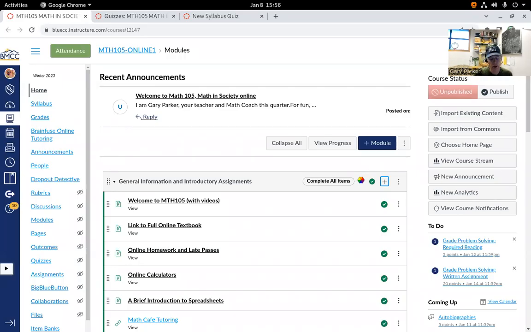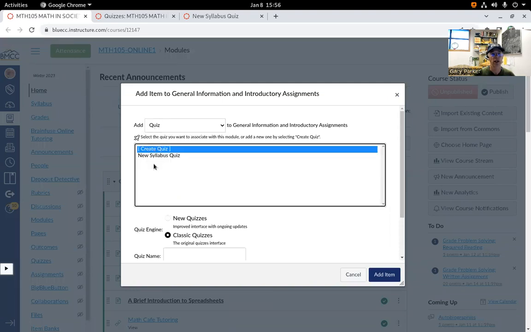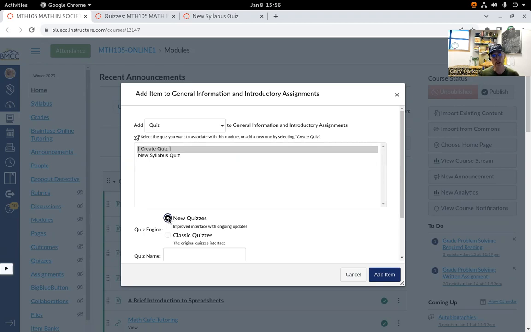Canvas has had a new quiz system for over a year now, and at BMCC, we're finally turning it on. You still have the option of using the old style quizzes. So if I am in a module on my homepage and I want to make a new quiz, I have the option of using a new quiz or classic quizzes.